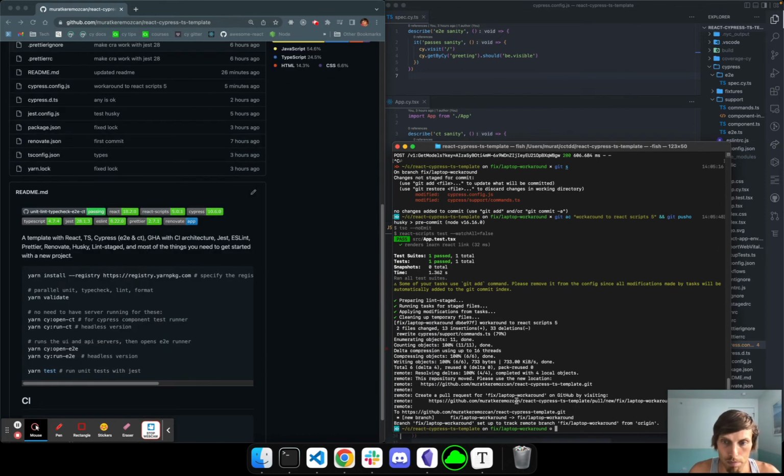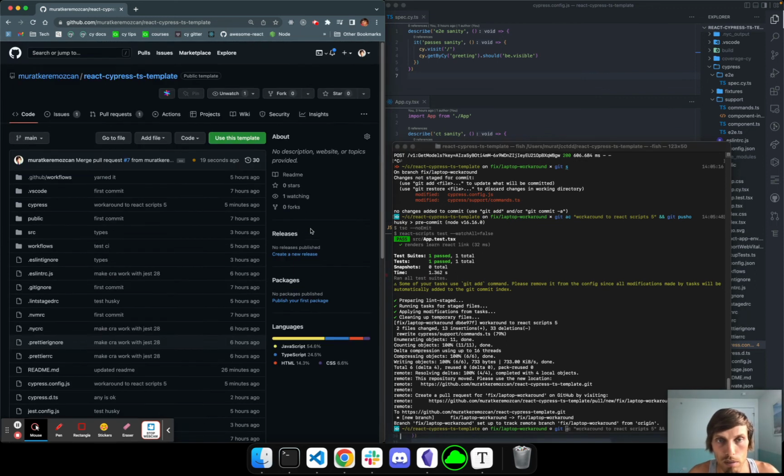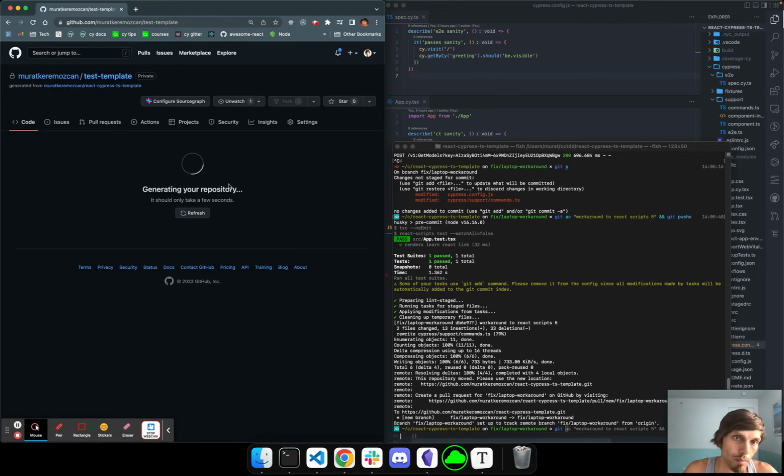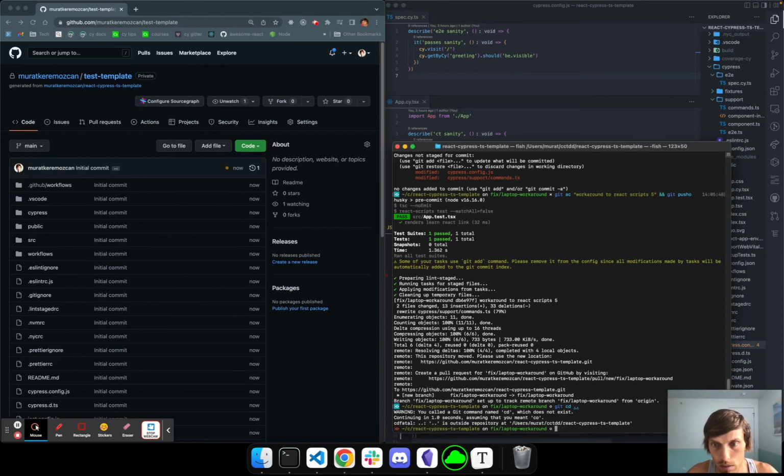Let's do this first. It's a template repo, so what we can do is just click this template and then pick yourself as the owner. I'm just going to make this private in case I forget to delete it. It generates that repository. Now let's just clear this.